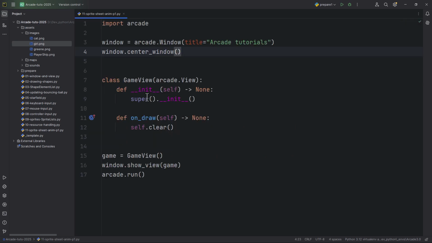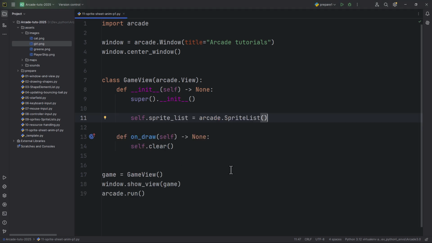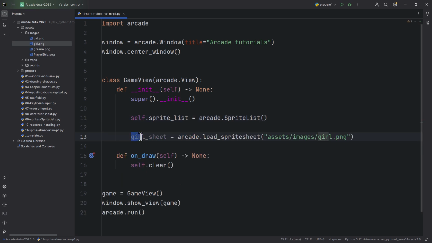Okay, let's go back here to the template I already prepared. The first thing I'm going to do is create, of course, a sprite list. If you want to display a sprite, you will always need a sprite list. The next thing I'm going to do is load the girl sprite sheet. I'm going to call it girl sheet and use the arcade.load_spritesheet function, giving it the path to the girl.png: assets, images, and girl.png.